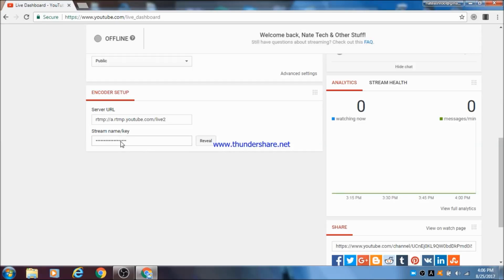But you want to copy this, and the way you copy this is you highlight it, okay? After it's highlighted, you can hit your right mouse button and go to copy, or on your keyboard you can hit your control key, which is in the bottom left of your keyboard, and at the same time as you're holding down control, hit the letter C, and that will copy and let go. That will copy that stream key.